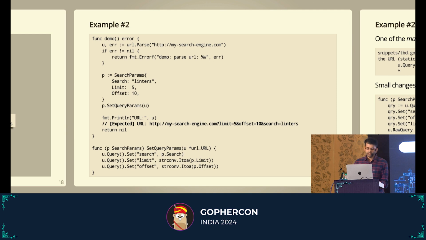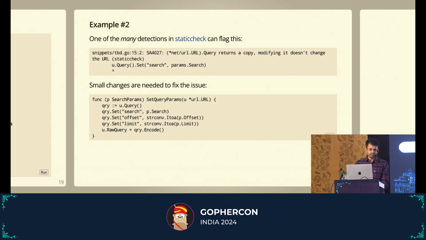So the issue is that url.query returns a copy of URL values, and any modifications you make on it do not reflect on the underlying URL instance. This particular issue can be detected by staticcheck. Staticcheck is a very good linter that includes many detections, and it mentions the same thing: url.query returns a copy, and modifying it doesn't change the underlying URL. The fix is pretty simple.